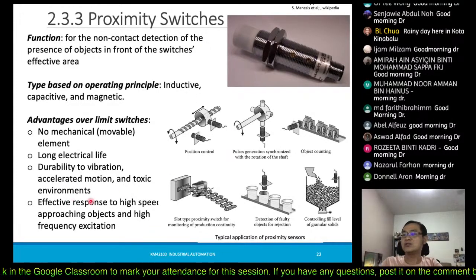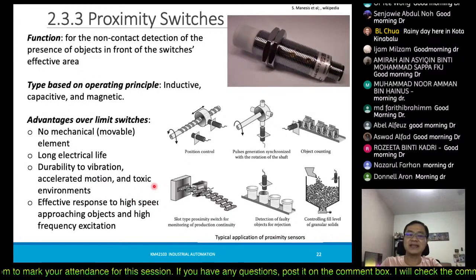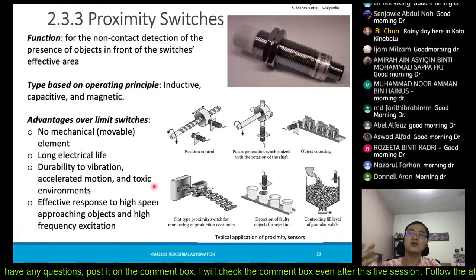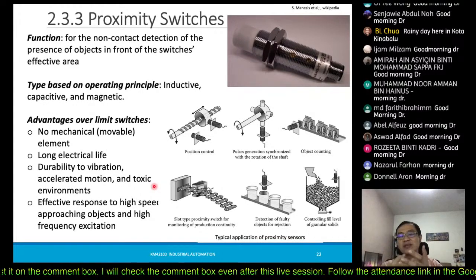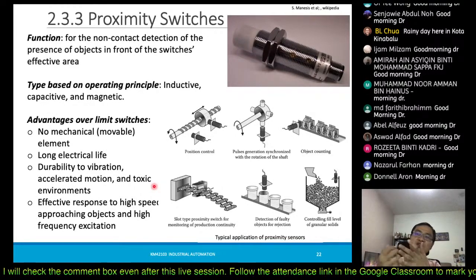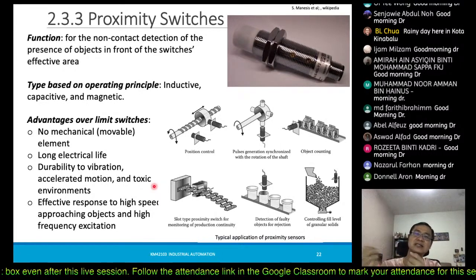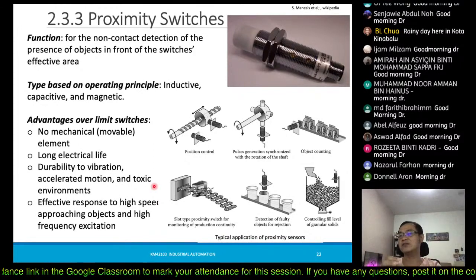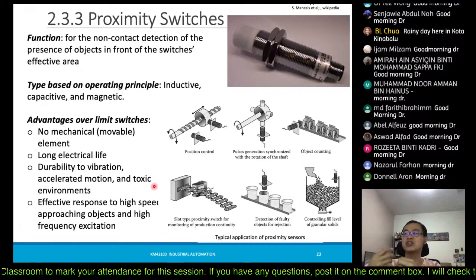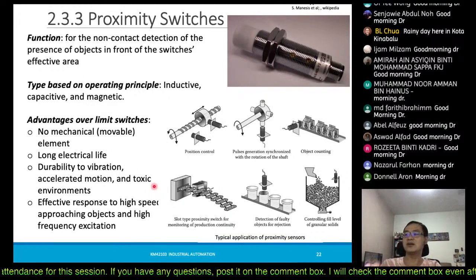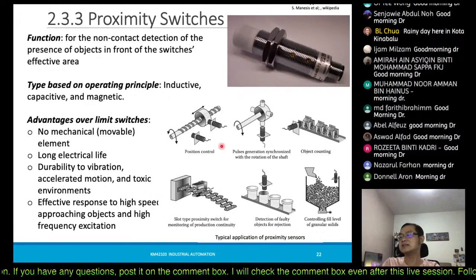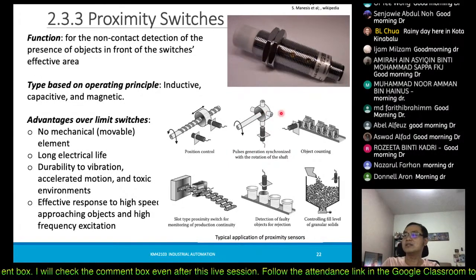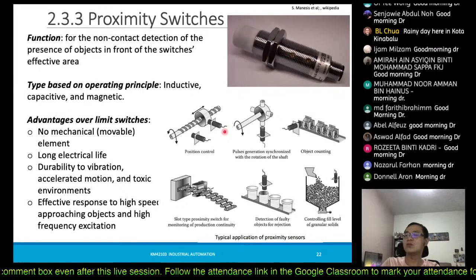Yeah. And also this is very effective for high speed switching or high speed detections, whereas for the limit switch you may need to really touch it until the end. So you may have a limit of switching frequency when we deal with the limit switch, whereas the proximity switch has a very high speed of excitations.